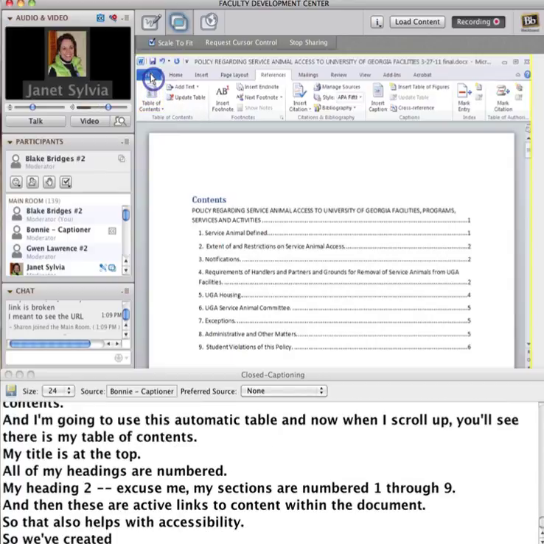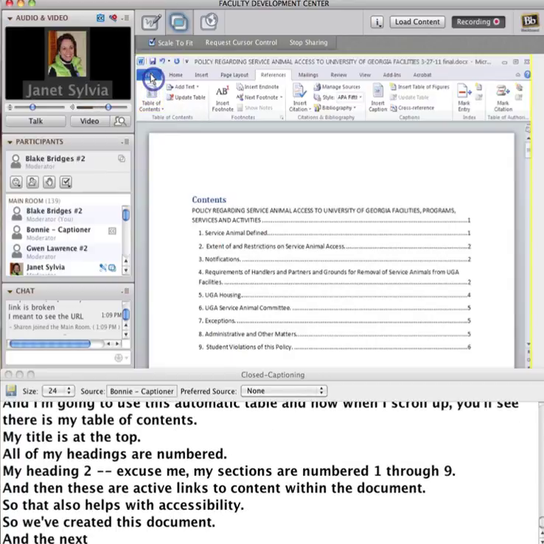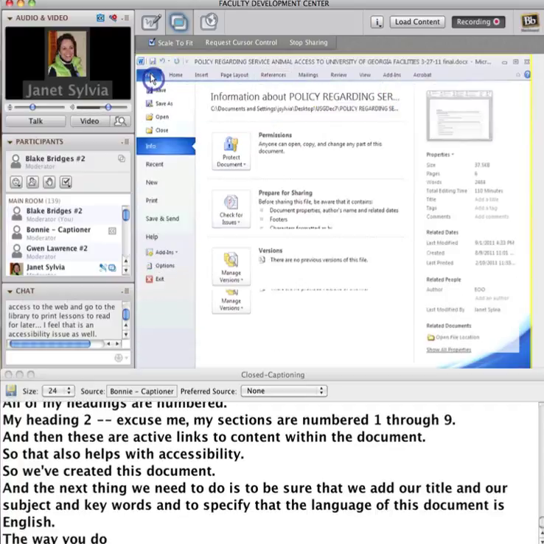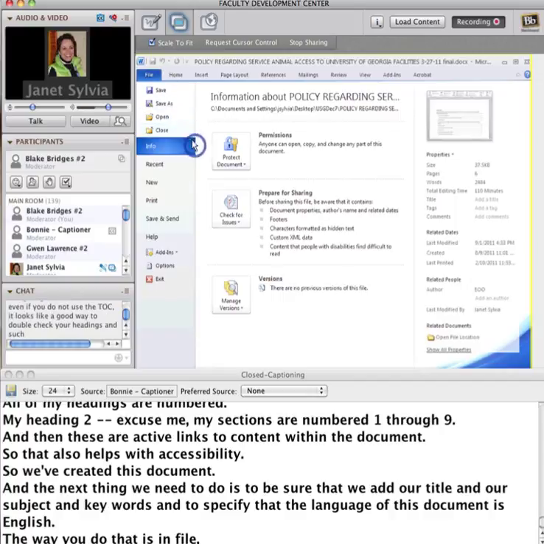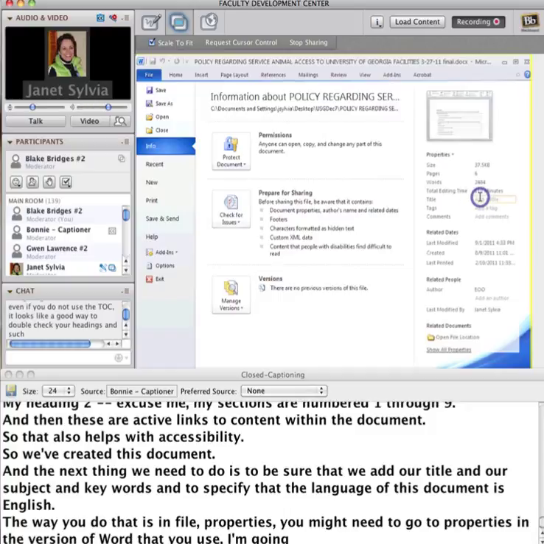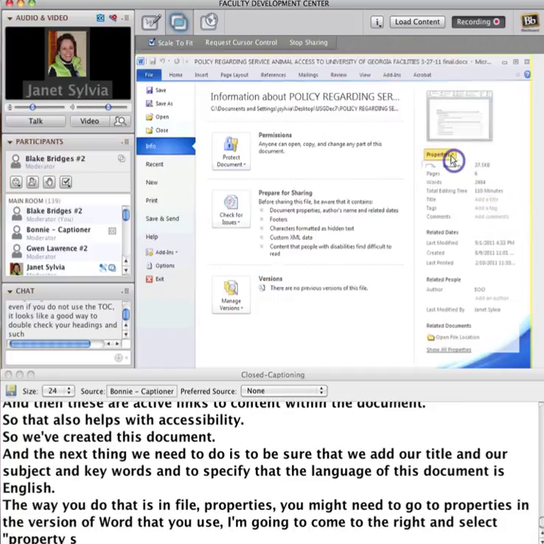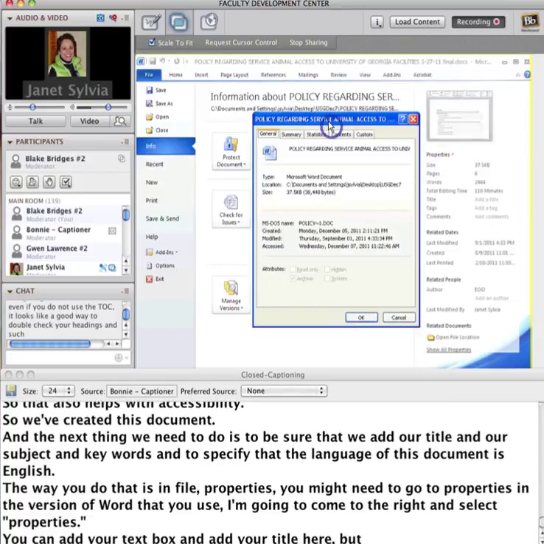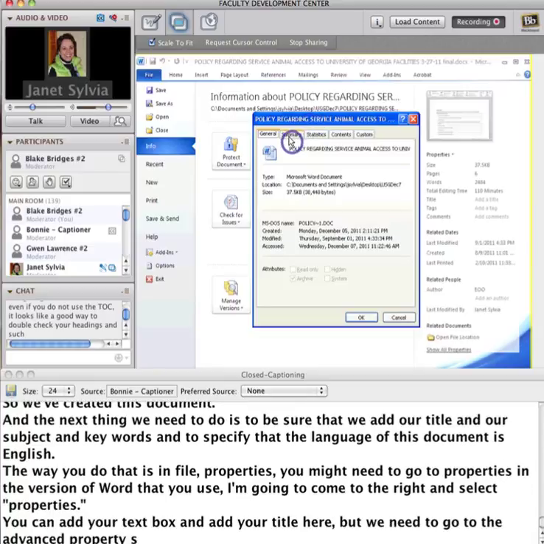So we've created this document, and the next thing we need to do is to be sure that we add our title and our subject and keywords, and to specify that the language of this document is English. The way you do that is in File, Properties. You might need to go to Properties in the version of Word that you use. I'm going to come to the right and select Properties. You can click this text box and add your title here, but we need to go to the Advanced Properties to also add the language, so I'm going to use this for both.